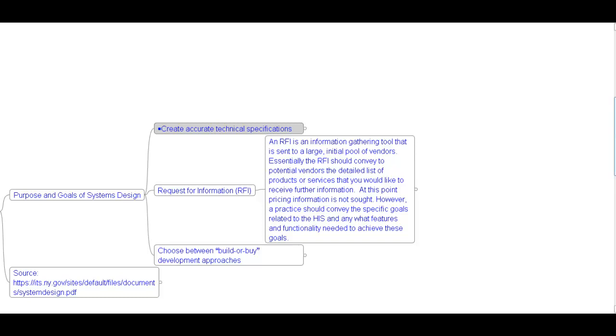An RFI is an information gathering tool that is sent to a large initial pool of vendors. Essentially, the RFI should convey to potential vendors the detailed list of the product or services that you would like to receive further information on. At this point, pricing information is not sought. However, a practice should convey the specific goals related to HIS and what features and functionality are needed to achieve these goals.